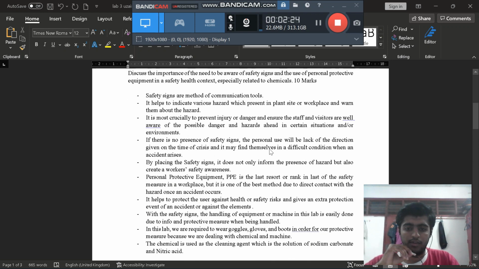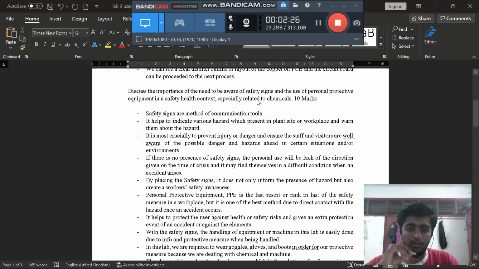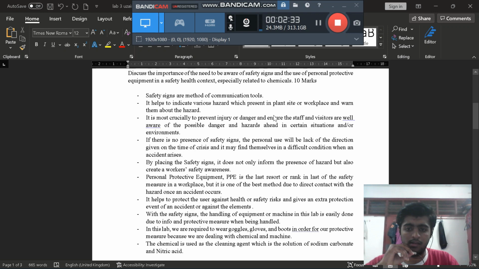Okay, for question 6, which is the importance and need of safety signs and personal protective equipment, especially related to chemicals. Safety signs are a communication tool which hold information, diagrams or protective signs. They help indicate various hazards in the workplace and warn about the hazards, and it is most crucial to prevent injury or danger to the user.